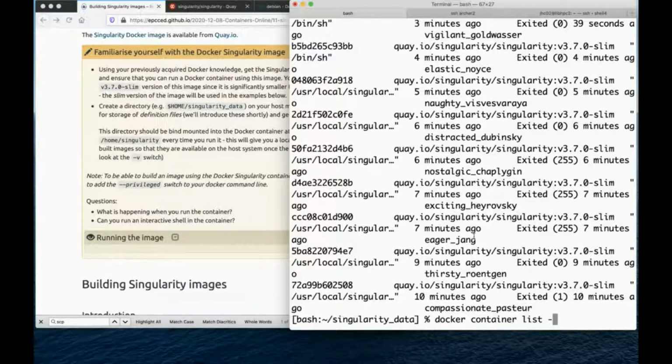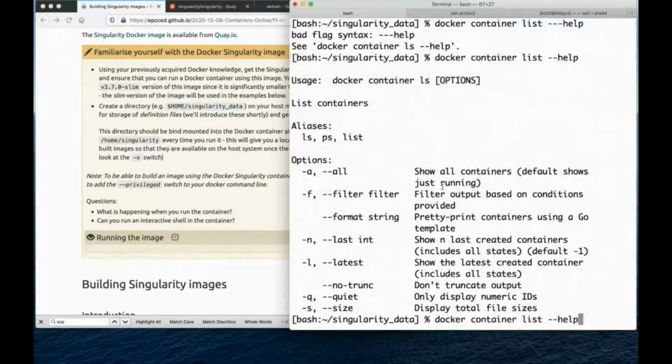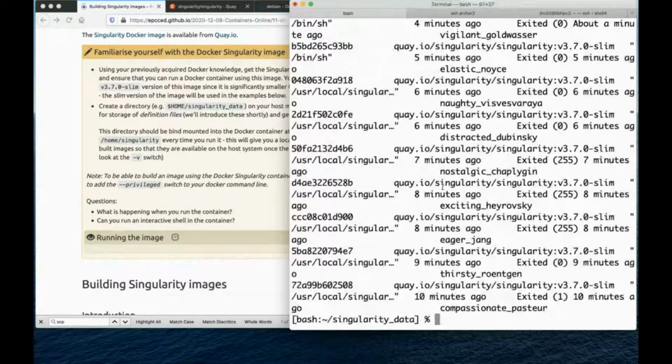Is it --all or -v? I can't remember. Let's see, there is a --all. --all, right? Okay, --all, -a, right? So Docker container list -a is the same as Docker ps -a that I did before.